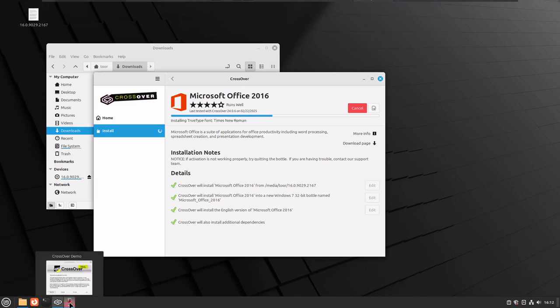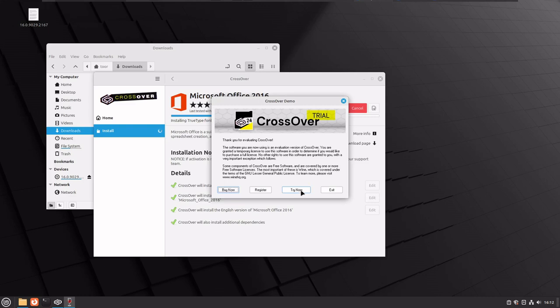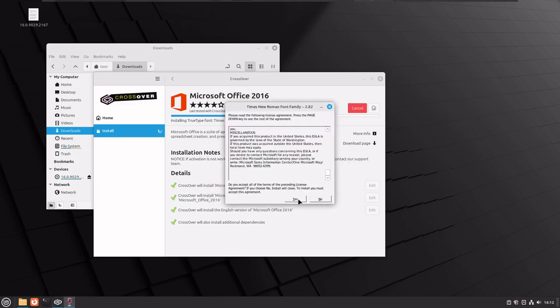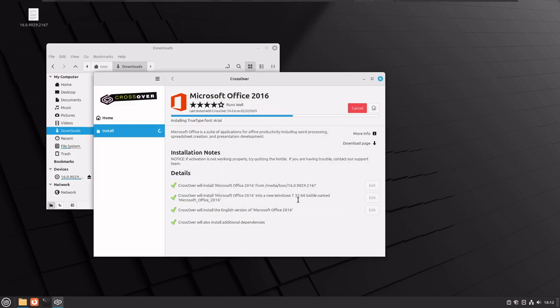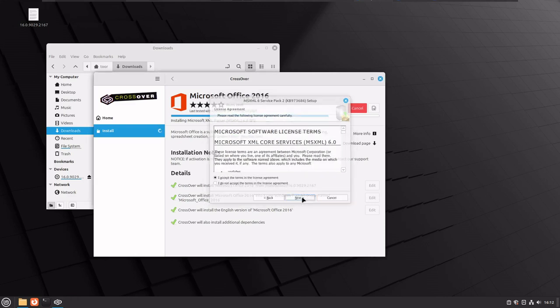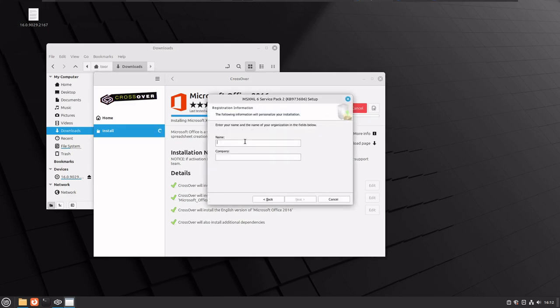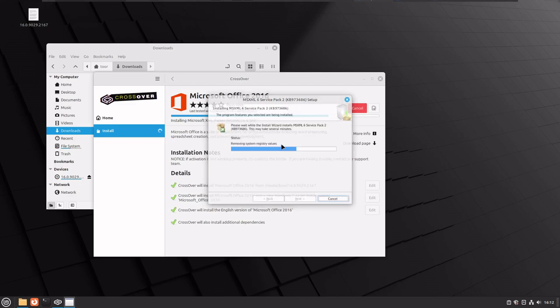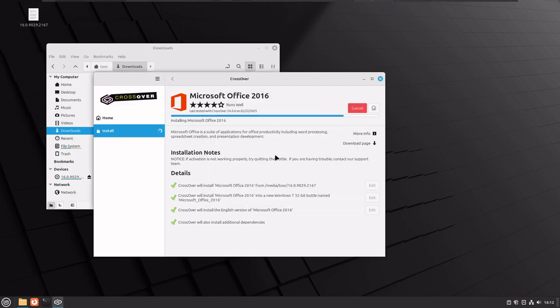We're going to get a notification down here flashing. And since we're in a trial mode, we're just going to hit try now. Choose yes. Next, accept, next. Next, click on install, click on finish.